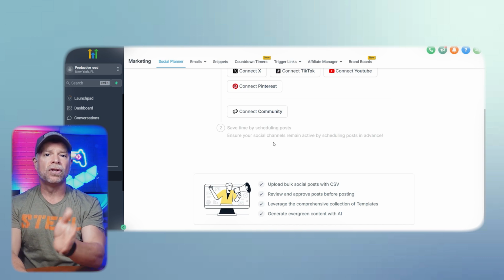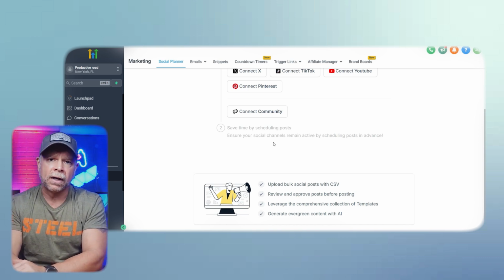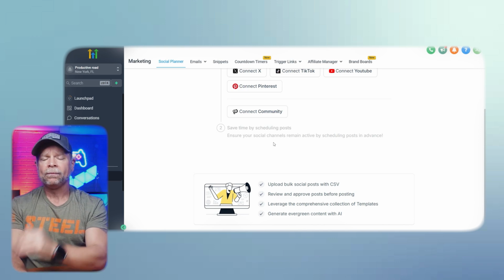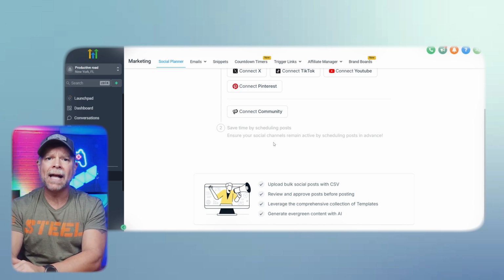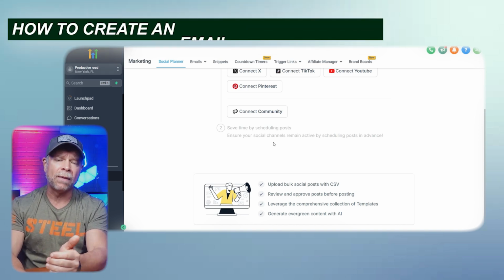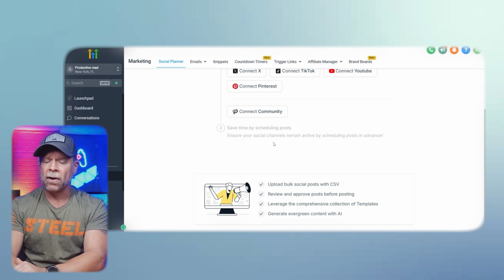Now that we've covered social media management, let's move on to another crucial aspect of marketing: email campaigns. Email marketing is one of the most effective tools for nurturing leads and staying connected with your audience. And GoHighLevel's email campaign features make it easy to create engaging email content.